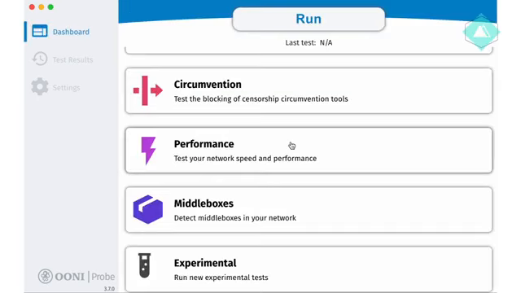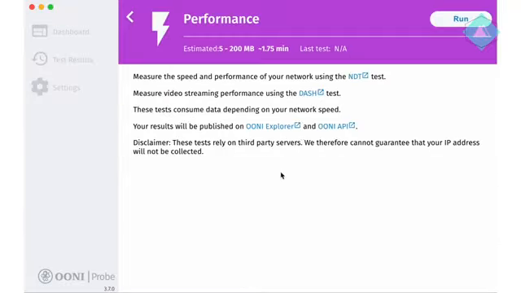Finally, in collaboration with Measurement Lab, we have integrated certain tests into OONI Probe which enable you to measure the speed and performance of your network and to measure video streaming performance.